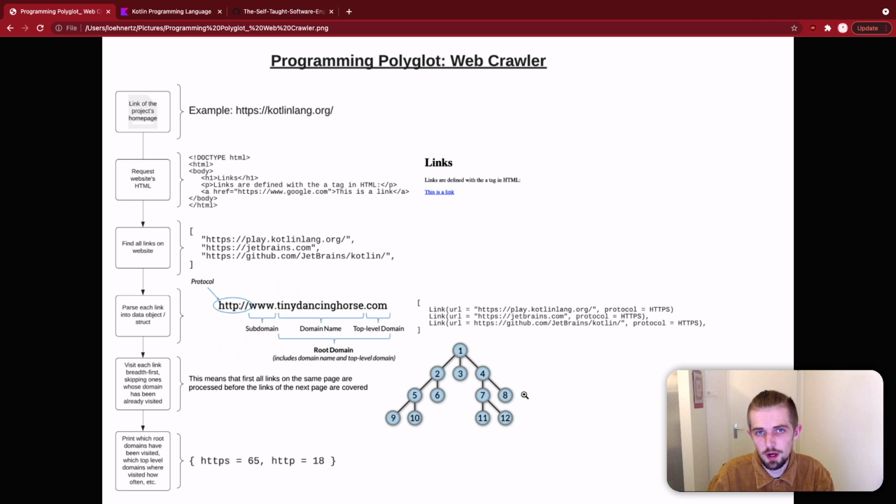I mean, doing this probably with a language you've never used or very little is already going to be quite a task. Let's see how it goes. And then I'm going to print some statistics. So this could be which root domains were seen how often. So how often did we see github.com?